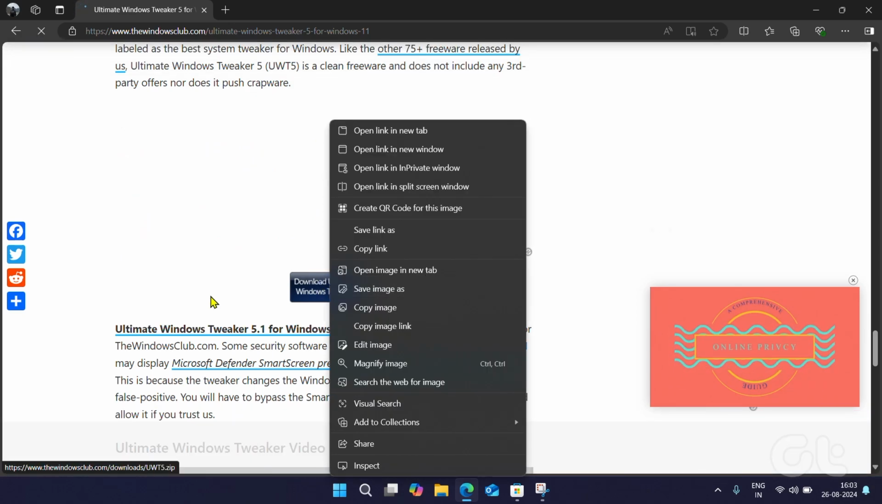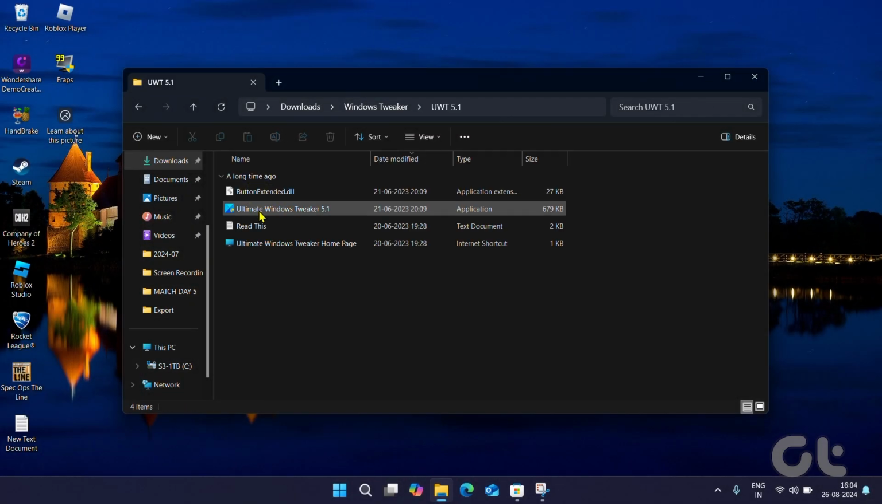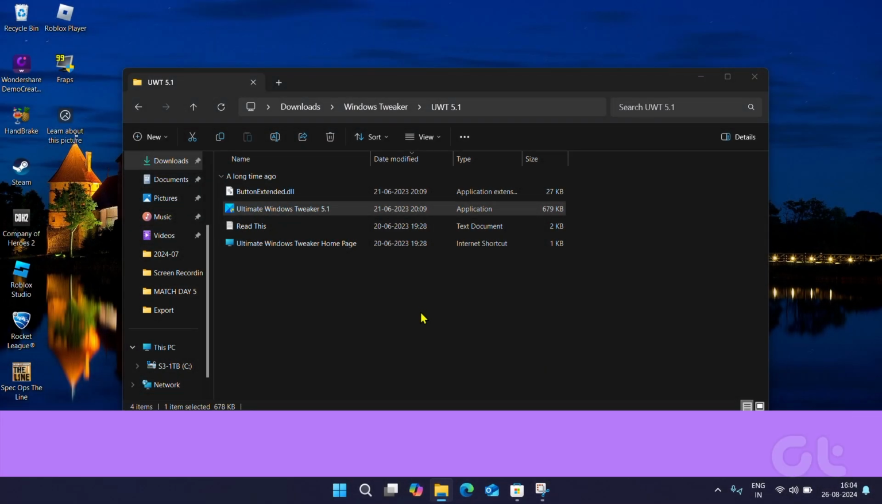Once done, extract the contents of the zip file to your preferred location in a new folder, namely UWT5. After the extraction, go inside the new folder and double-click the application executable to run it.